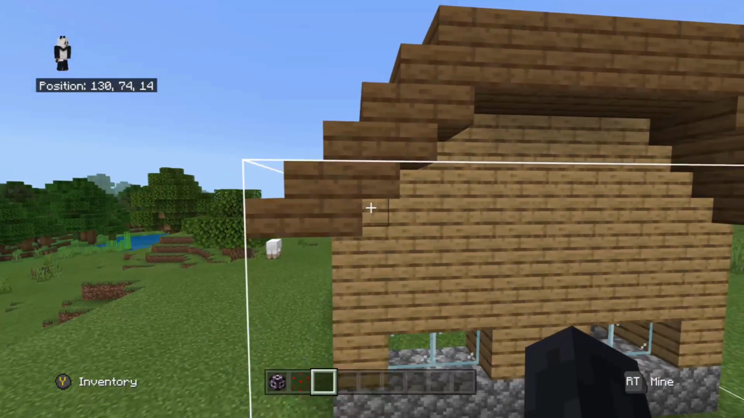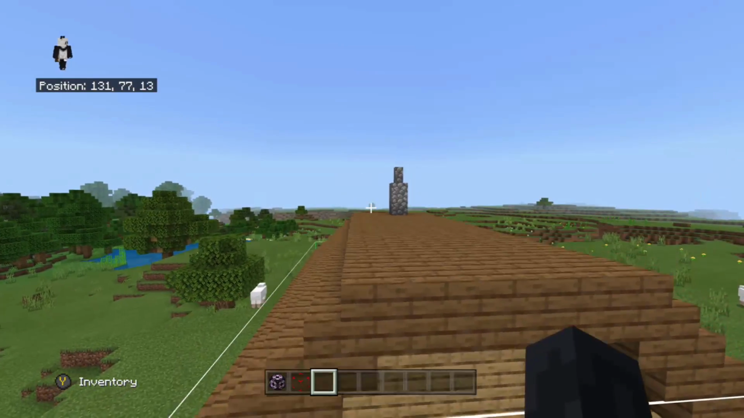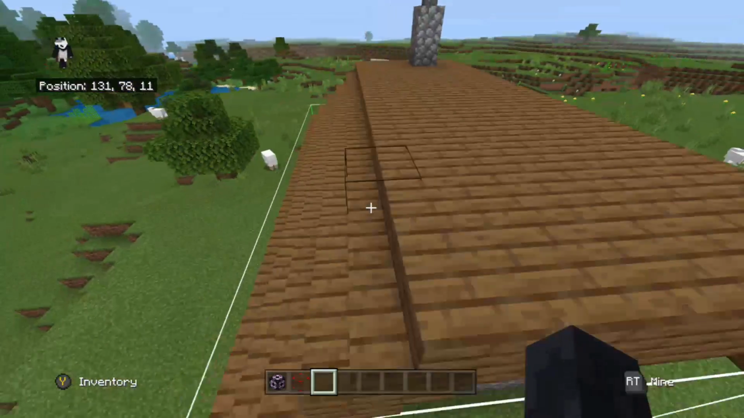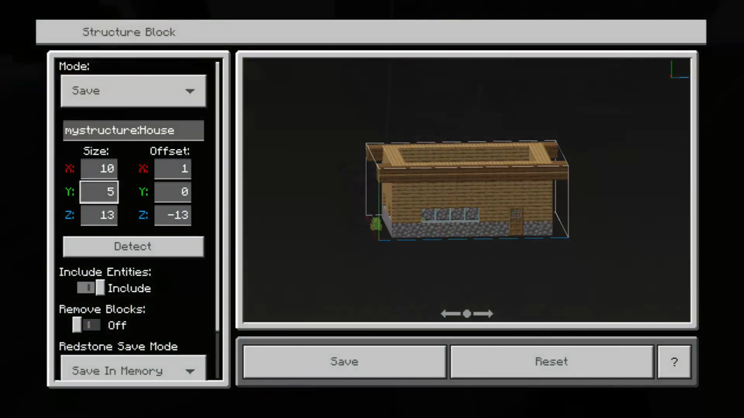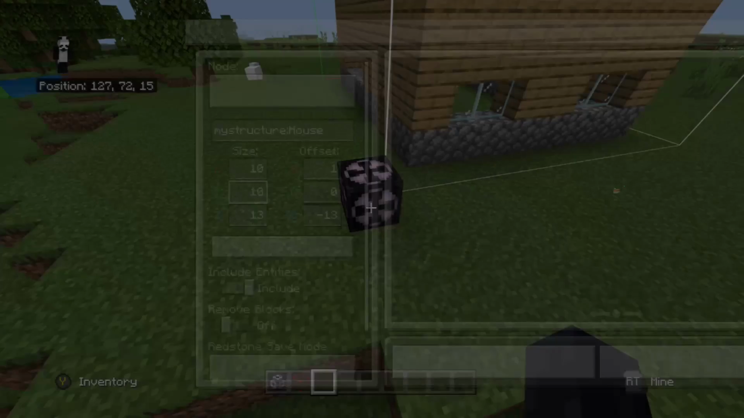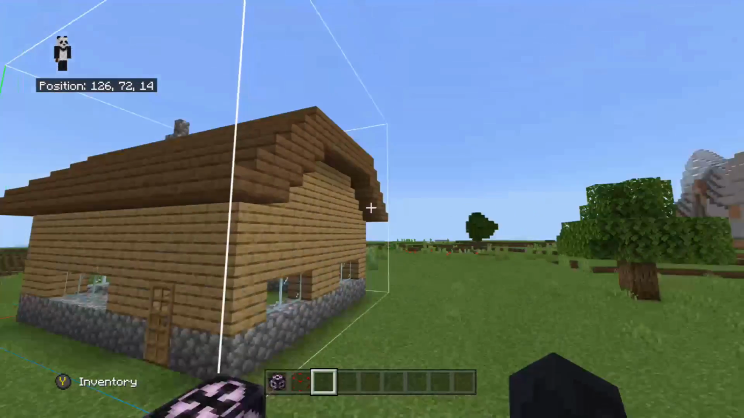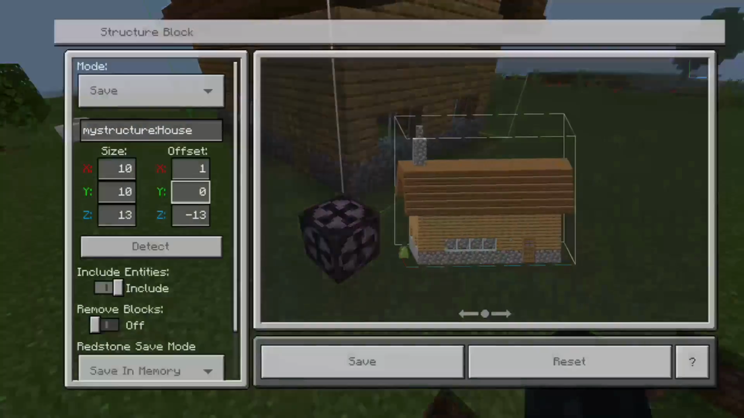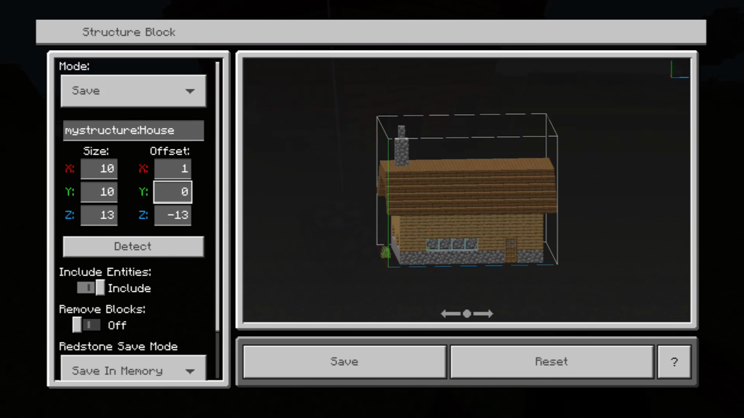And then for Y, you do need to know how tall it is. So this one, including the chimney, is 10 blocks tall. So we're going to put that in. This is the Y coordinate. X and Z are along and Y is up, in case you didn't know that already.